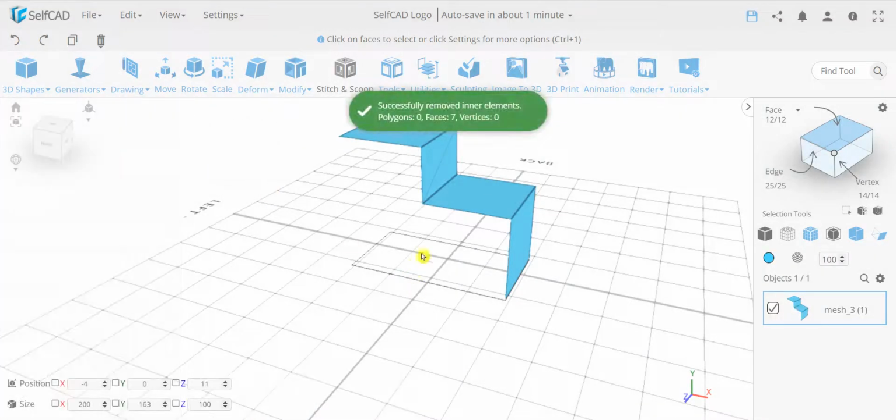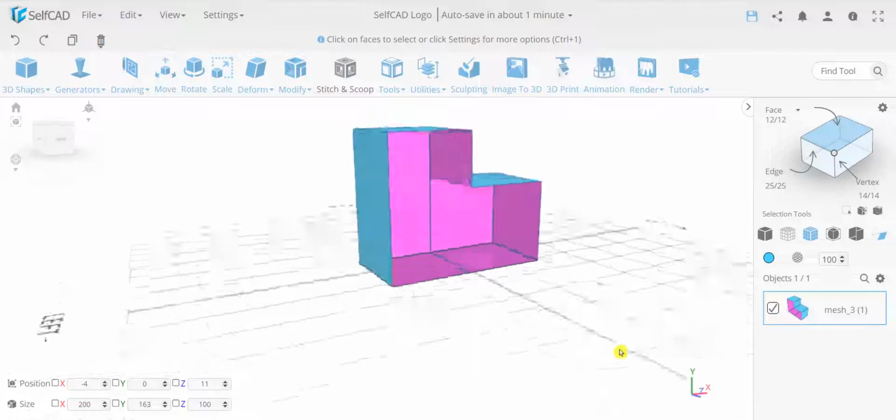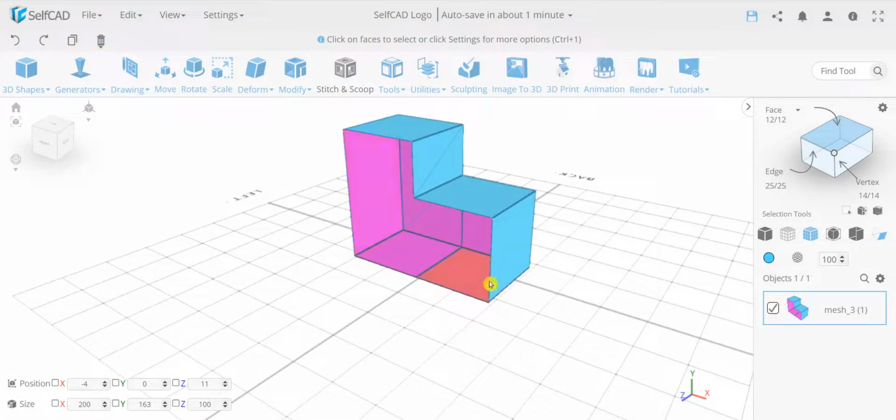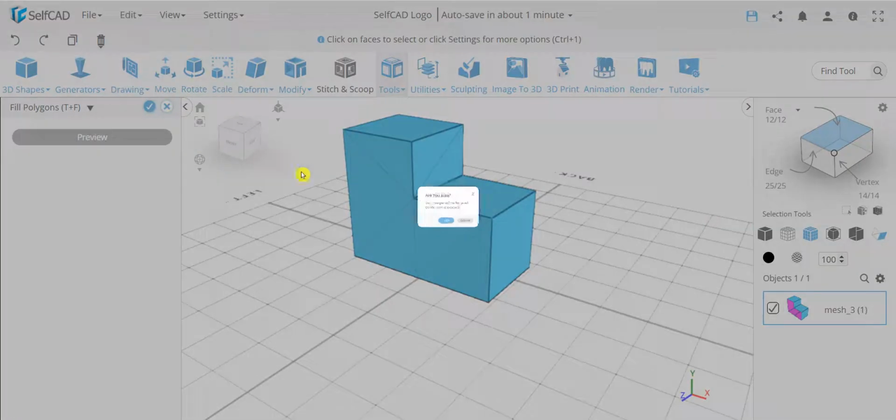So moving the face to remove this, understandable, but if I'm going to turn back off no culling, you can see it actually created over here a hole. It deleted these faces. Now I can easily use fill polygon to fill them in, and this will actually solve this problem, fill it back in. But why did it delete these faces?